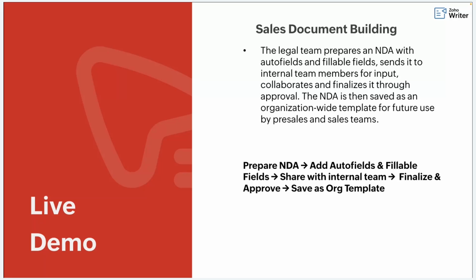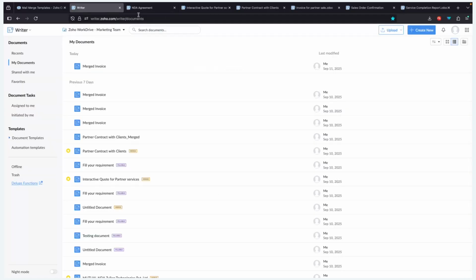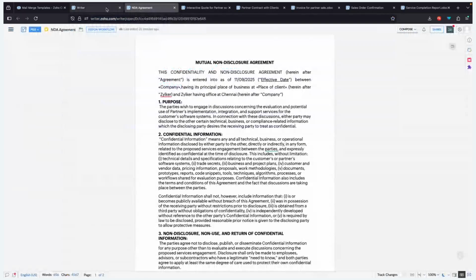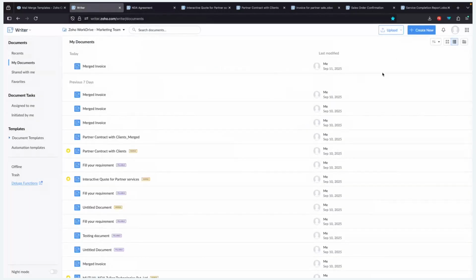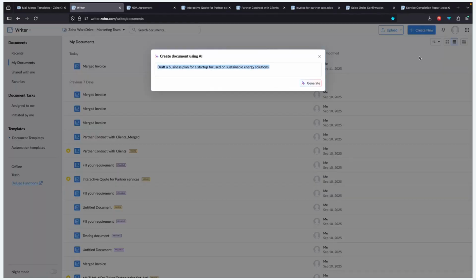Let me show you how this comes together in Writer. Let me quickly jump into the document section. Here you can see that I've already created a document. And if you'd like, you can also create a document using the AI. Just by giving some prompts, you'll be able to generate a beautifully structured document in Zoho Writer. All you have to do is click on Create New, select AI, and give your prompt.